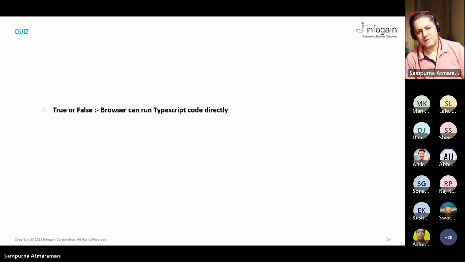I think everybody can answer. Browser can run JavaScript code directly. Is it true or false? JavaScript code runs directly, true, but it's TypeScript, false. Sorry, TypeScript. Yeah, it's false. Correct.